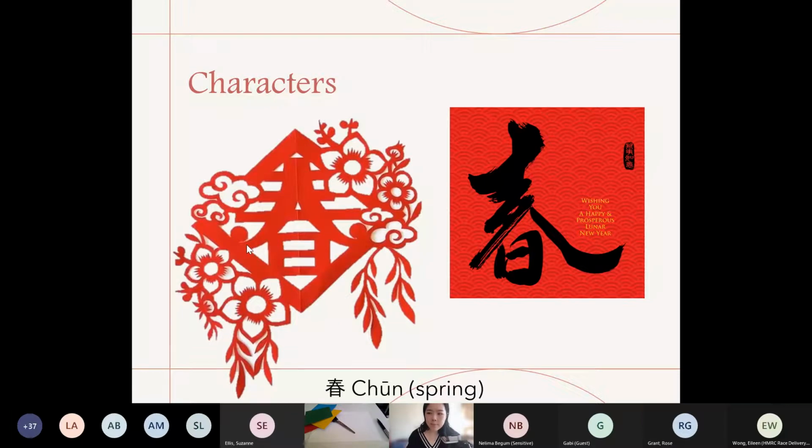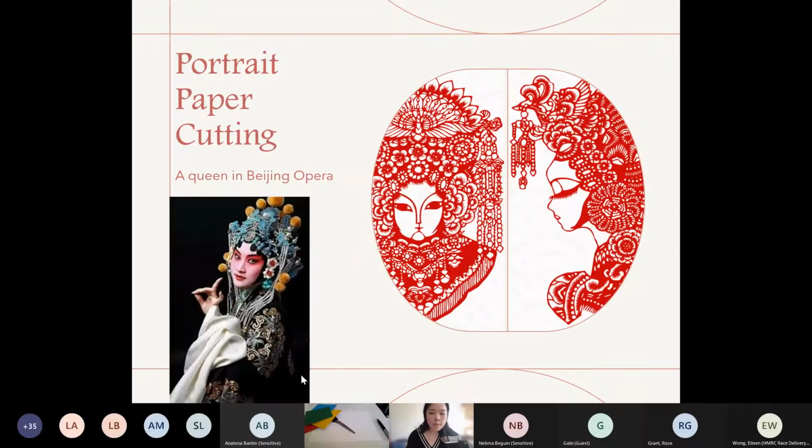And we see the portrait paper cutting. This is a queen in Beijing opera. It's called Hua Dan. It's a character, like every queen is called Hua Dan. And landscape, of course. And now, in ancient times, paper cutting was not considered an art.